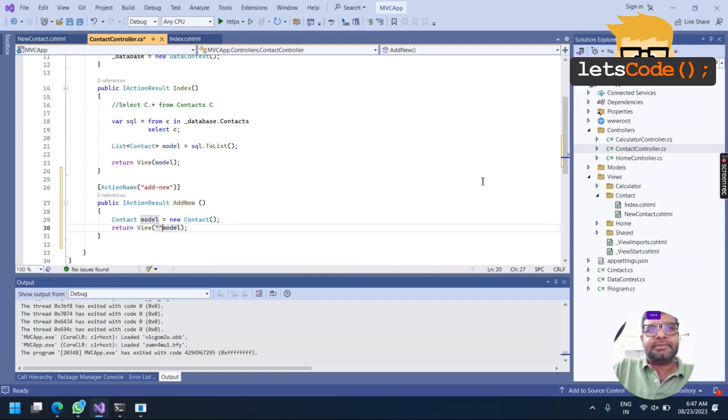And this view's name is not add new, it's new contact. So what I'll do is give the full path. In short, the name of the action method is not the same as the view name. Views, contact, and then that's it. Our add new is all set.